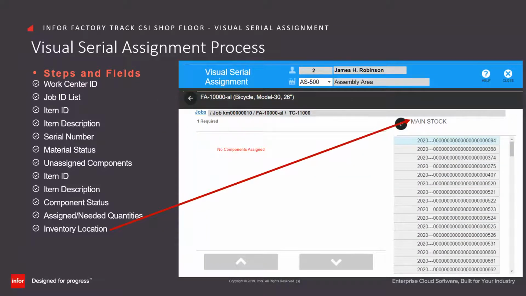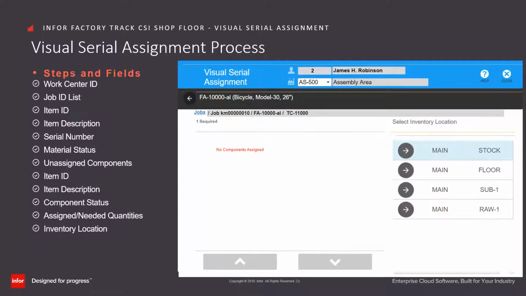A list of assigned and needed components is displayed for the ranked inventory location. If you would like to use a different inventory location, you may click on the back button and select your preferred location ID. Factory Track displays a refreshed list of serial numbers for the component item at that location.